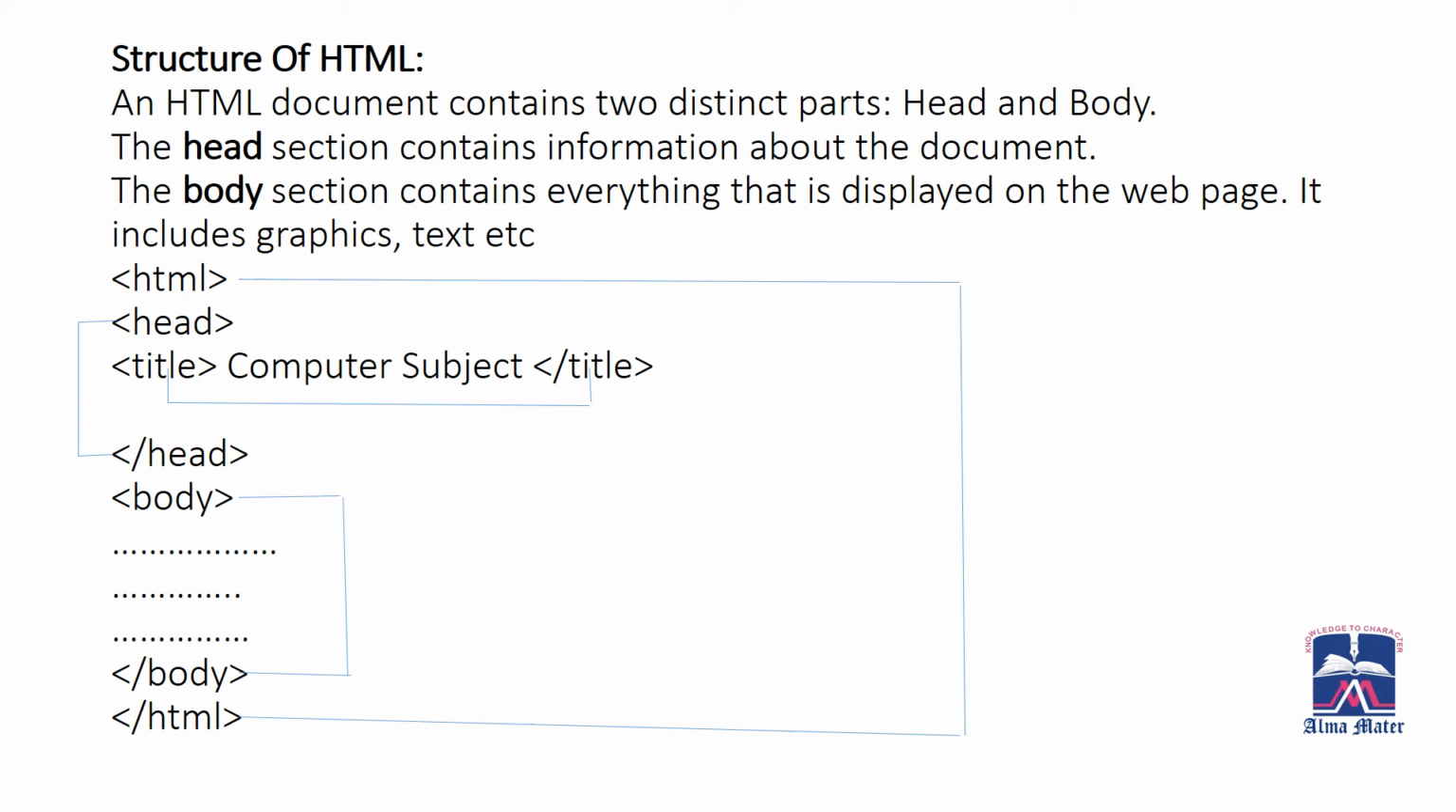Here you can see first I have used HTML on tag, then head on tag, then on tag of title, computer subject, and off tag of title. Then I have closed the head section by using off tag of head. Then our body starts. On tag of body, then inside body whatever you have coded, then the whole body will finish by using the off tag of body, and then off tag of HTML. So basically this is the basic structure of an HTML program.